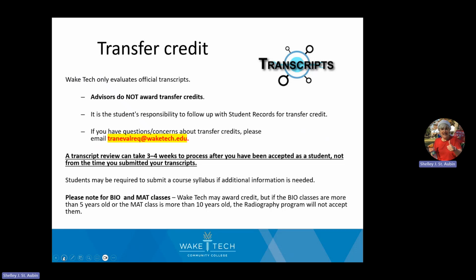Now, one thing to watch out for: Wake Tech, the registrar's office, is only going to evaluate the classes. They're not going to evaluate the time windows. So if you're showing transfer credit for anatomy and physiology or the math, so you've got credit for biology 163 or a math class, if they're outside of the window, 5 years for biology, 10 years for math, then the radiography department will not accept those classes. You're going to have to repeat them. So just be wary of that time frame.